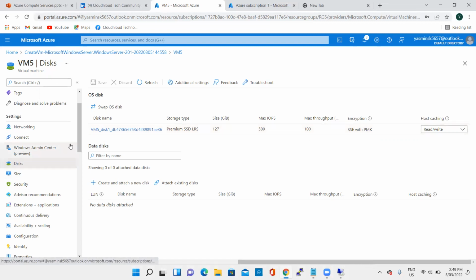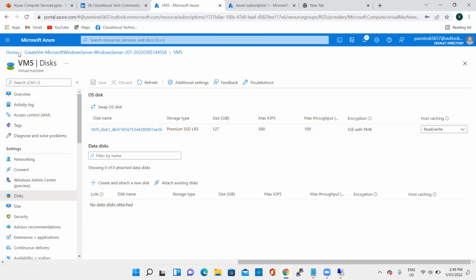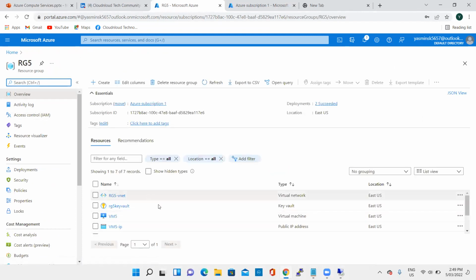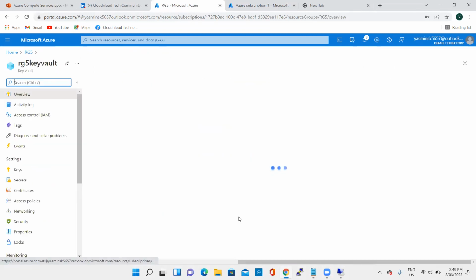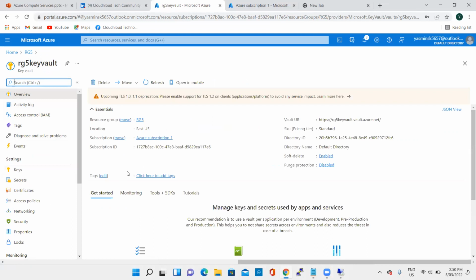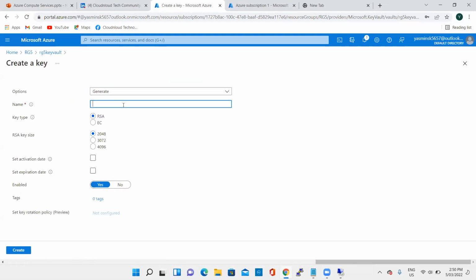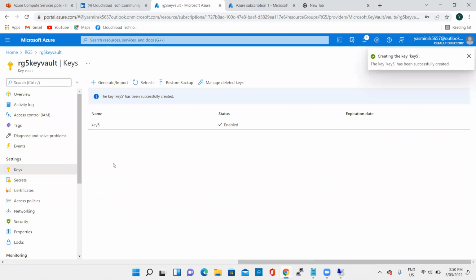So what I am going to do is go to my key vault. Let's go to the resource group. This is my resource group. So I'm going to my key vault. I'm going to create one key, named key 5. Create. Okay, so I have created one key.